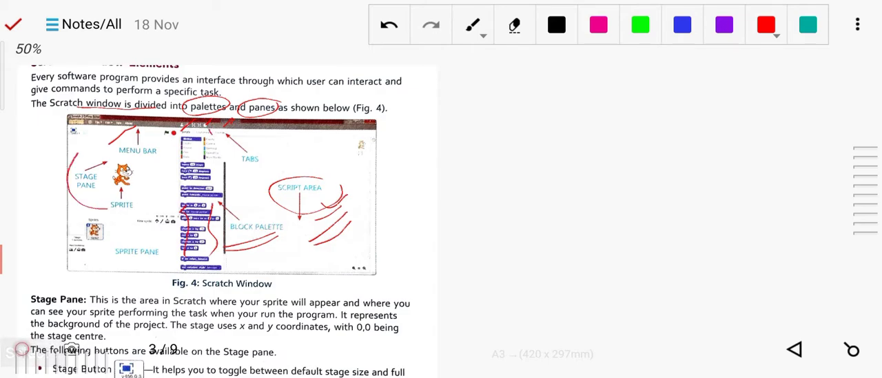This is the stage pane. This place is called the stage pane, where this cat is. By default this picture is a cat, and this is called a sprite. You should know, please remember this: this particular image is called a sprite, and by default it is a cat.